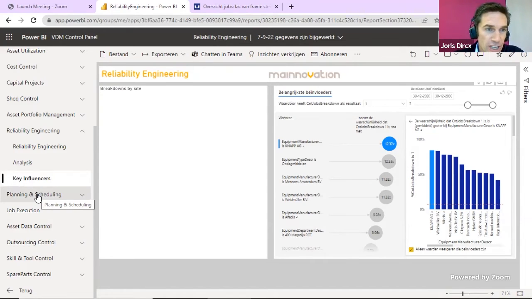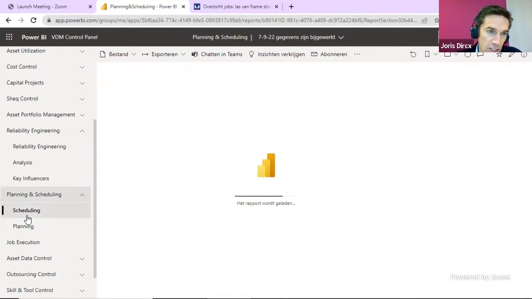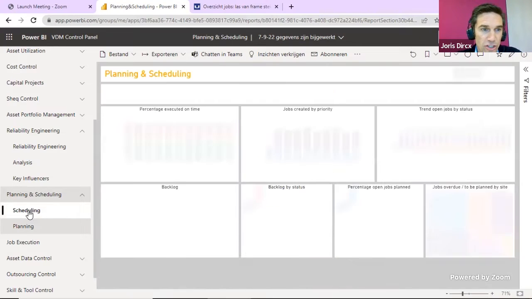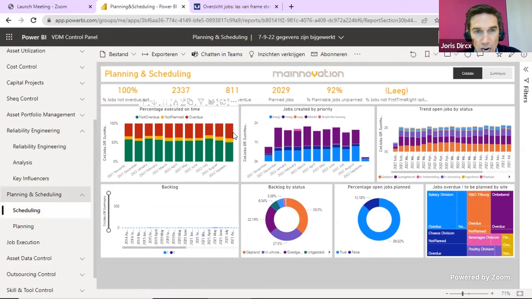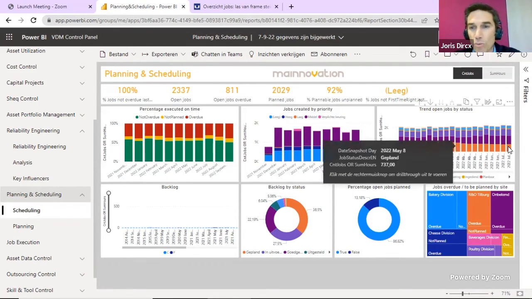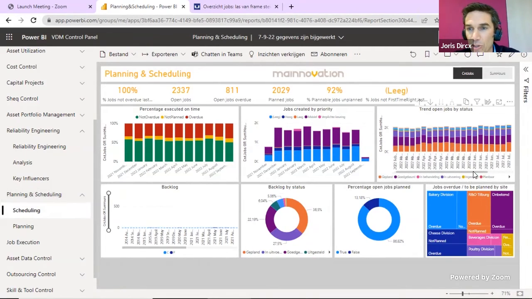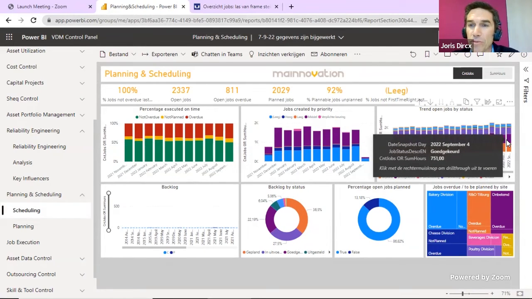If I take another dashboard like planning and scheduling, there you see that we have two parts. On the one hand, we have the scheduling part where we measure how we are doing with our planning. Are we compliant, yes or no? How many jobs are entering our workflow with a high priority? For example, if everything is priority high, that would mean we don't do our gatekeeping very well. We also measure the trend of the open jobs per status. This gives an indication that there might be bottlenecks in our workflow. If we see that, for example, the number of jobs to be approved becomes higher and higher, then we know that in our approval step in the workflow, we have an issue.